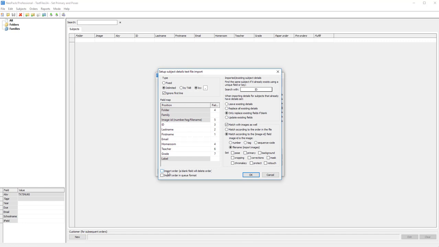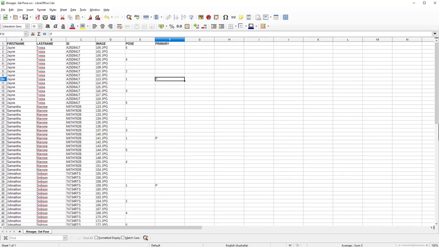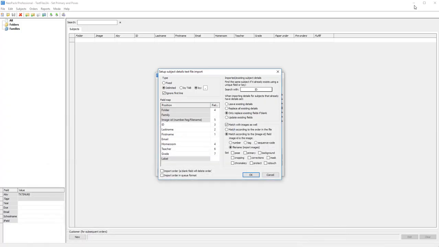Yes, it's still a comma delimited text file, so the top left-hand corner stays the same. But if we have another look at it, first name, last name, and ID are my first 3 fields. I always try to keep it that way, just for consistency. Image is field 4 this time. Pose is field 5, and the primary image is field 6. When we don't have a teacher, we don't have a homeroom, we don't have a grade. So with our mapping, I'm not even going to bother with folders. Folders don't seem to make sense here. We could make a folder out of the last name, for example, but really we don't have a use for folders in this particular job. So just leave that blank.